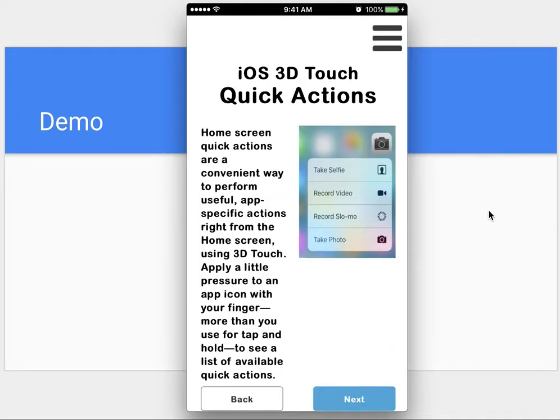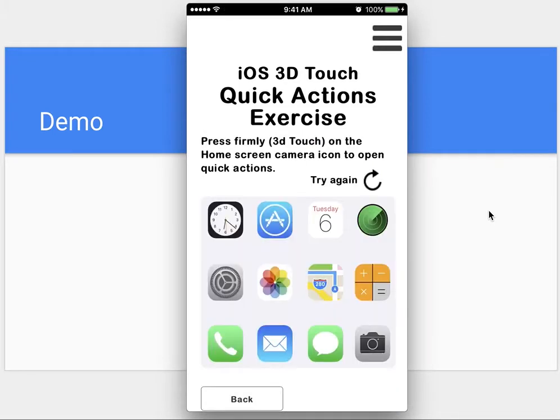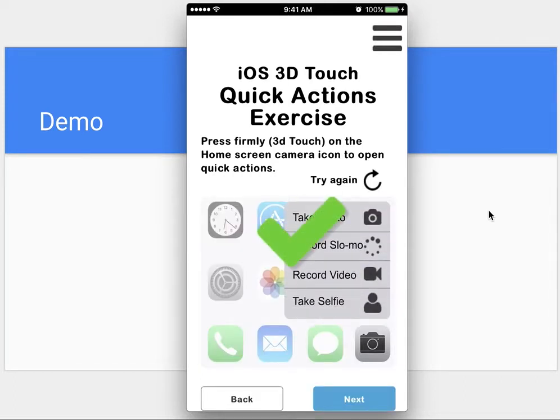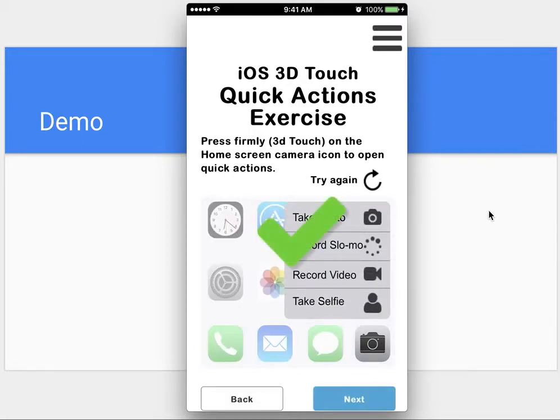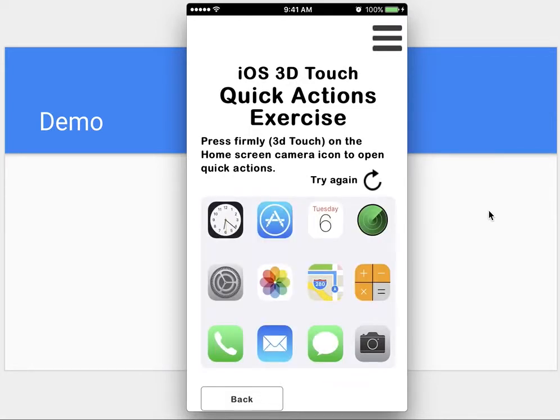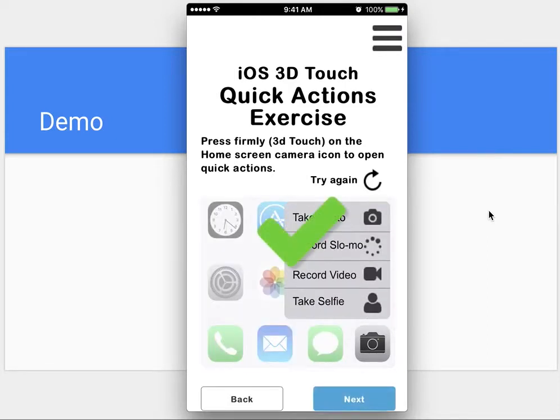Now we go into the objectives of understanding the types of interactions and how they work. So as you can see here, they get feedback right away on how to do a quick action with 3D touch. On the top, you can see it's telling them to press firmly on the camera icon. I'm pressing try again to refresh each time while we're going through this. And I'll go next now after they got the green check mark telling them they did okay. The next button shows up once they successfully complete this exercise.